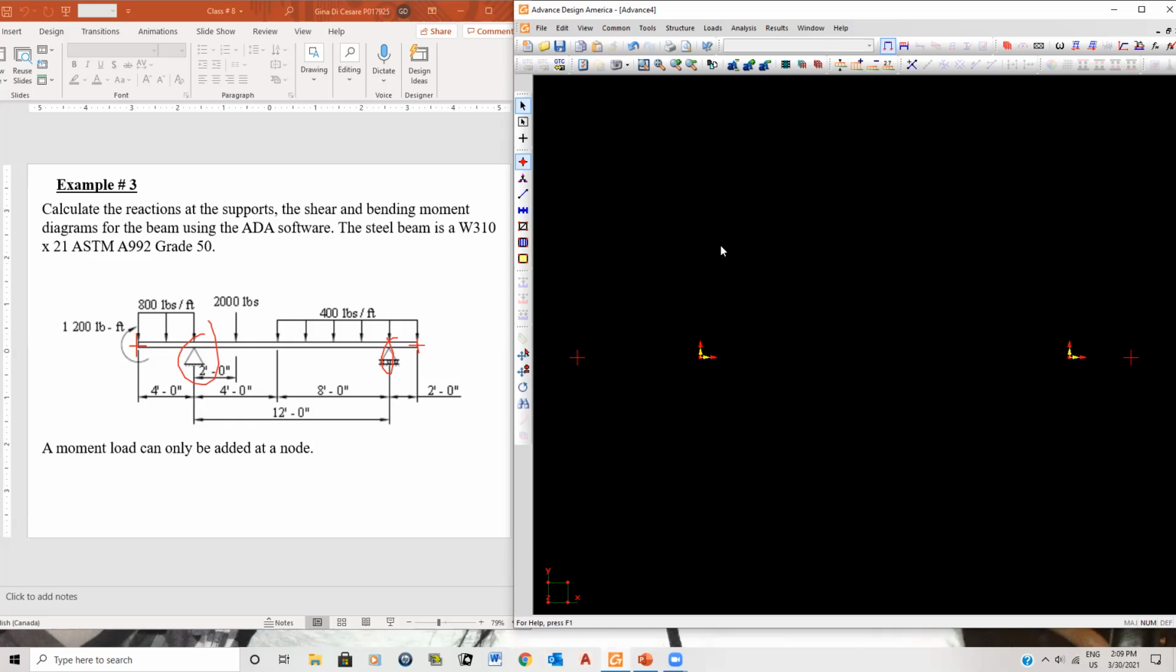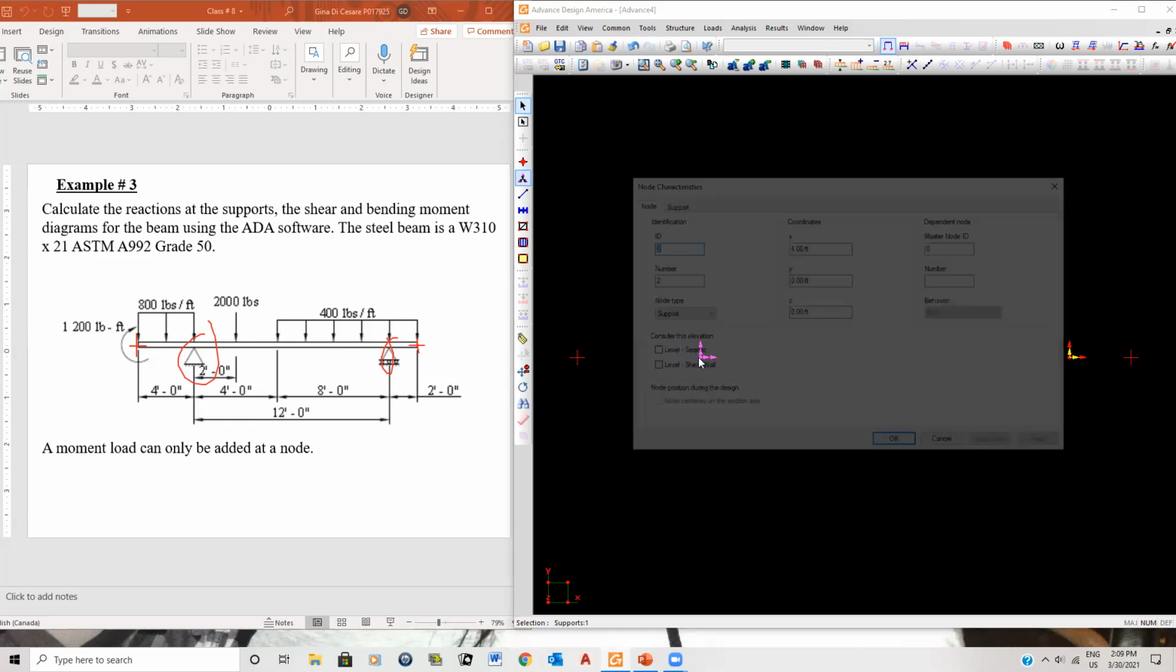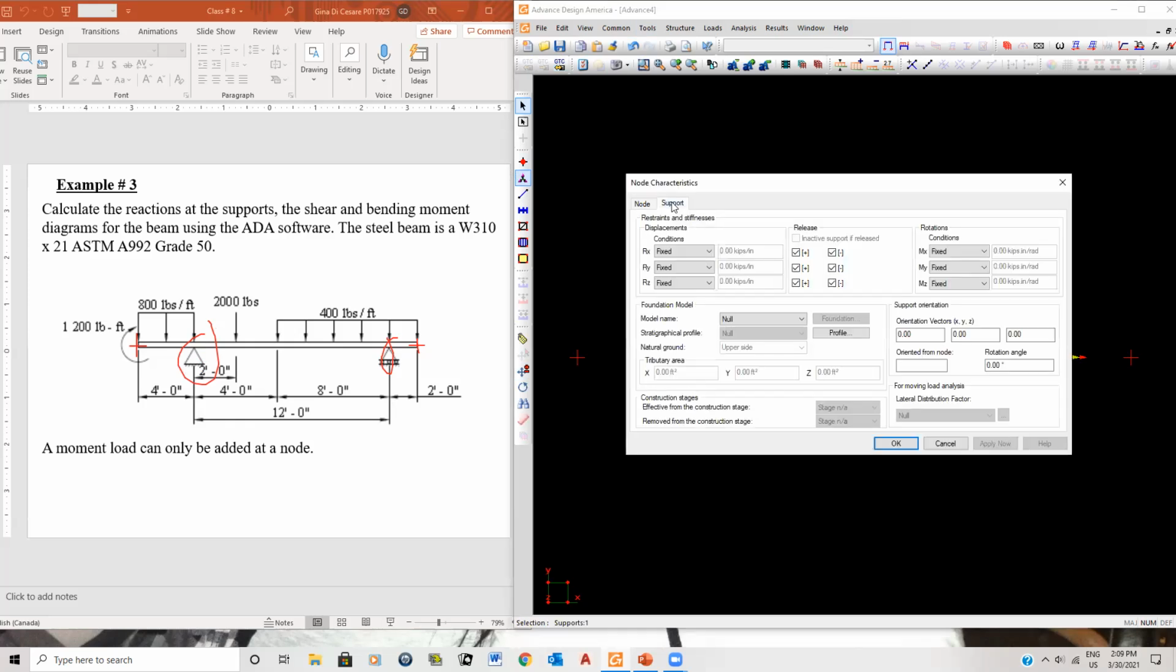Now, like I said, you can do it here. In other words, this is to pick a support, activate supports. I can pick it here. I can just pick that, and I can change it here if I want.